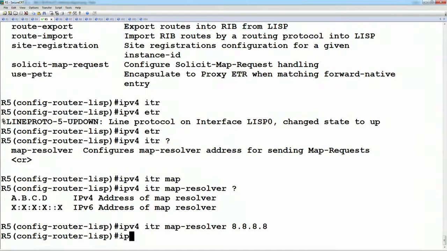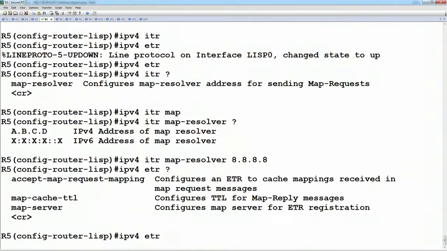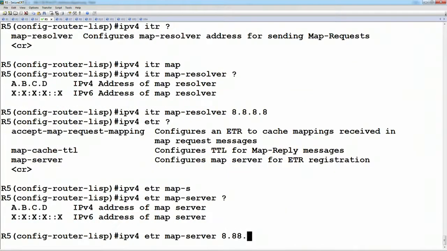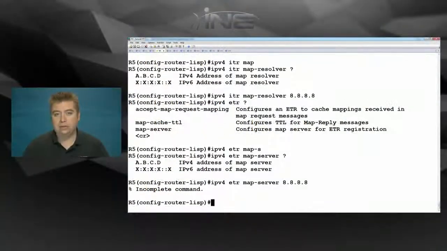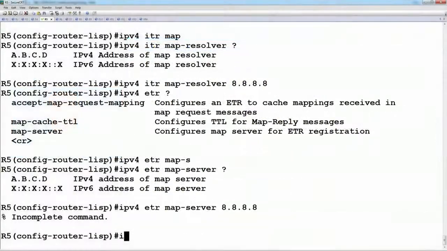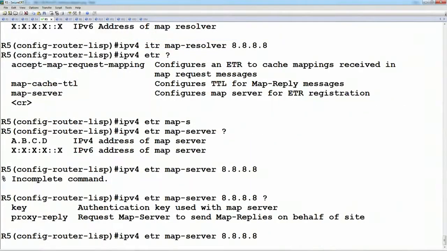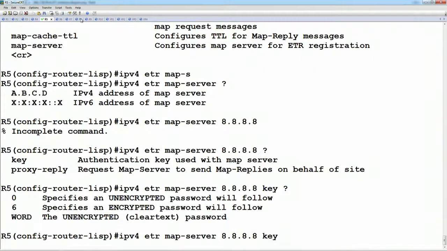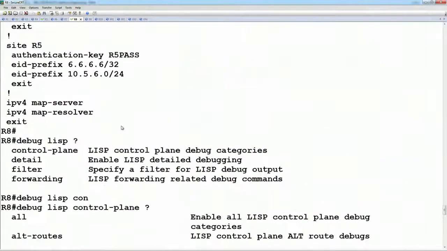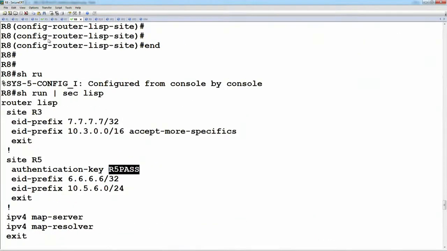When we go to tell the map server what our addresses are, as the egress tunnel router, the map server is the same box, 8.8.8.8. So again, they technically can be different values, but in most cases it's going to be the same router doing both the role of the map server and the map resolver at the same time. Okay, this here is where we're going to specify the authentication key. So authentication key, I said on the other side, let's look at router 8, which is R5PASS.